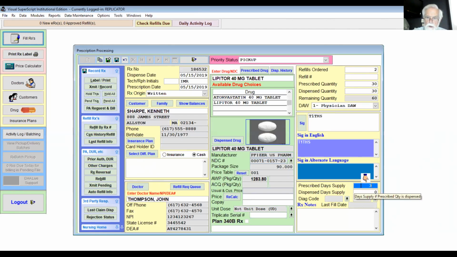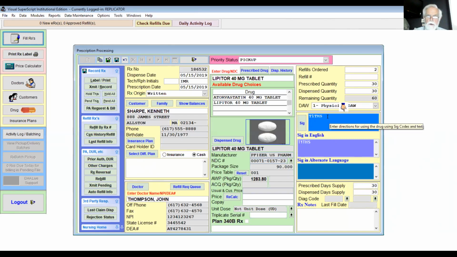30. Okay, 30. Let's go back up here. T. 1T. We're going to get rid of the T. Okay. We're going to get rid of that. We're going to take one tablet.